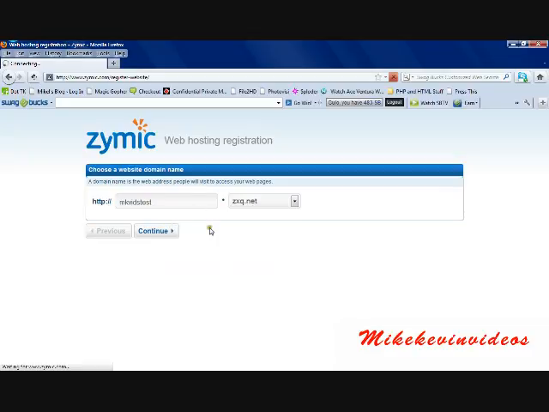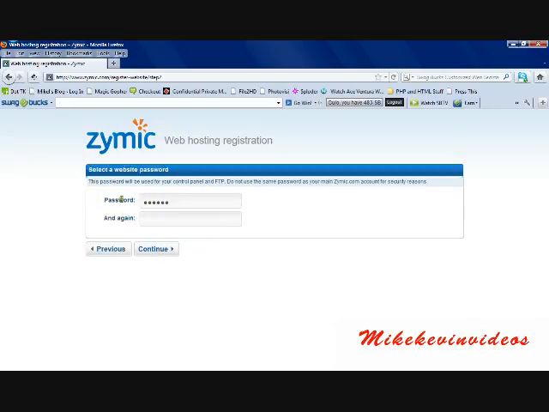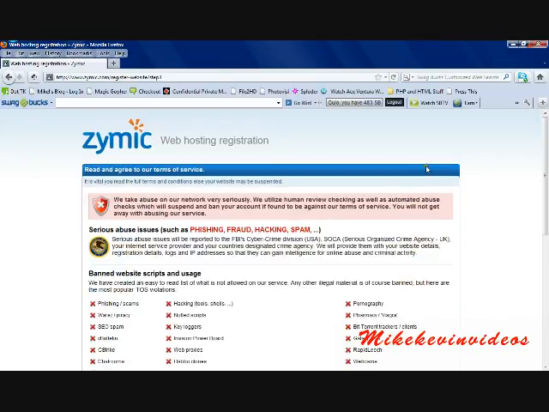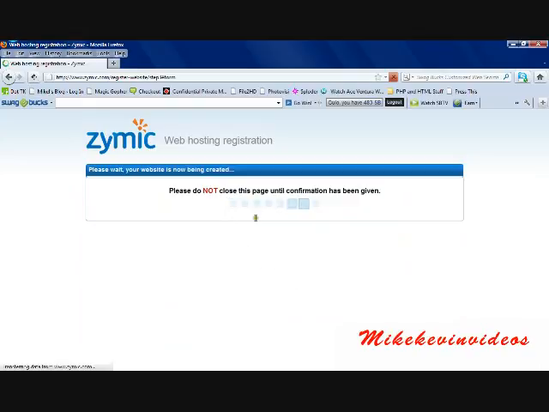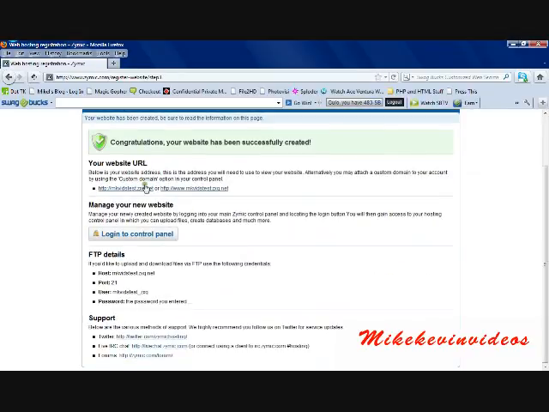And it's going kind of slow. Okay, and then you want to type your password. And okay, they have a lot of stuff, and just click I agree to them, and you want to type this, and just click create. Okay, so it's been created, and let's just open that up, that way we can see it once it's done.